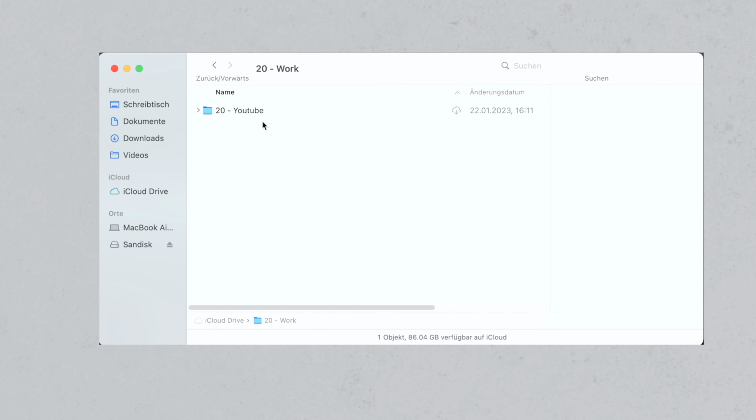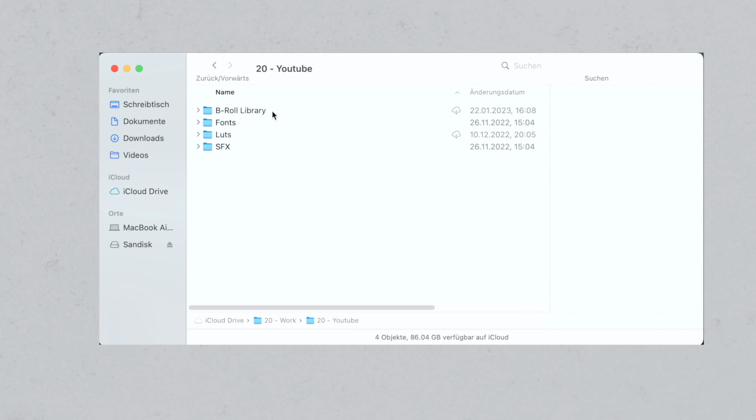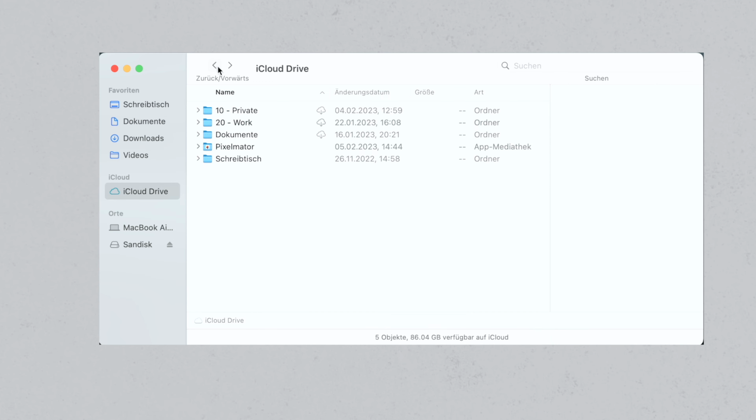In my work folder are work-related things. By this I mean my side job, YouTube. Here I keep my B-roll library, fonts, LUTs and sound effects and so on. Once again, this is just my system. You can copy it and adjust it so it fits your needs.